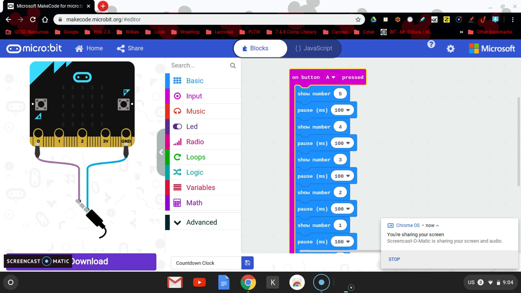Okay guys, I'm going to show you how to download your code off of our makecode.org website onto your Microbit. As you can see, I already have all my code done for my countdown clock. You can see I have it titled and it's already been downloaded.